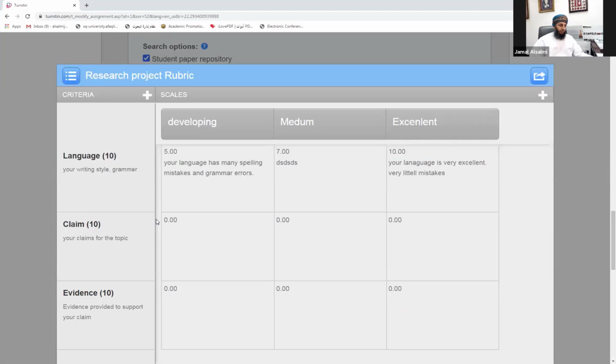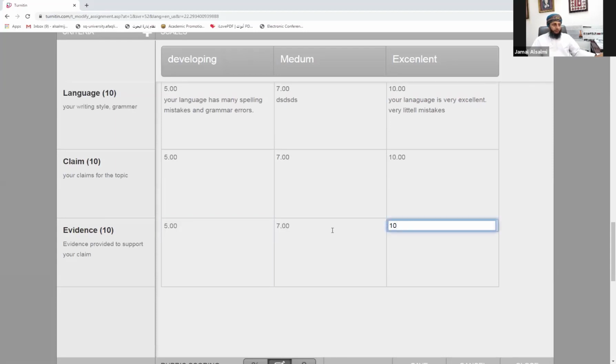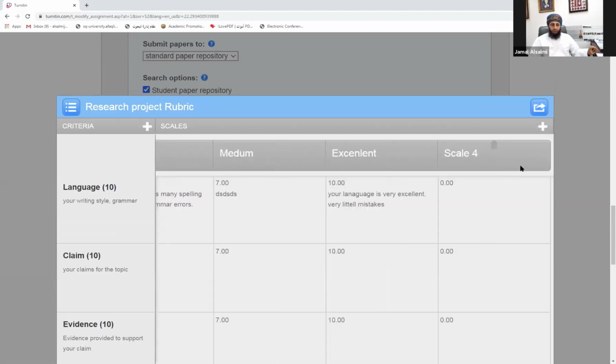And the same for claim, for example, 5, 7, and 10. And the same for evidence, 5, 7, and 10. It's up to you to add the marks for each, I mean, how you can distribute the marks for each scale. And also, as I said, you can add more scales. For example, here I have 3. I can add a fourth scale, 5, 6, until I am satisfied.